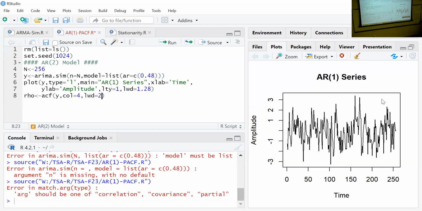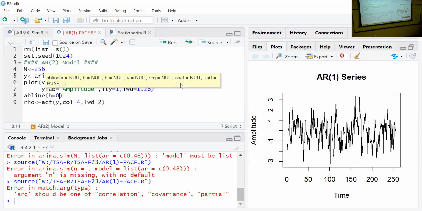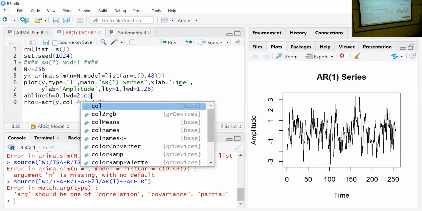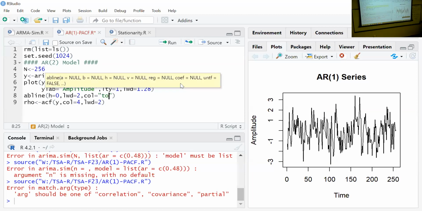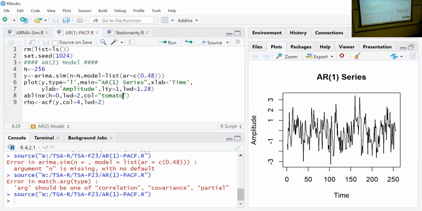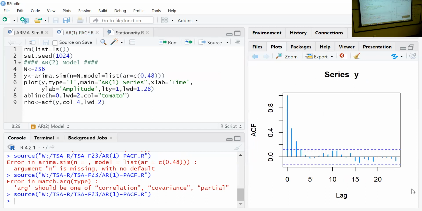So by the looks of it, is it stationary? When in doubt, mean 0, we don't have a mean. There it is. You can see it seems like the observations are evenly spread out about the central mean level, which is 0 in this case. And that is the autocorrelation function.